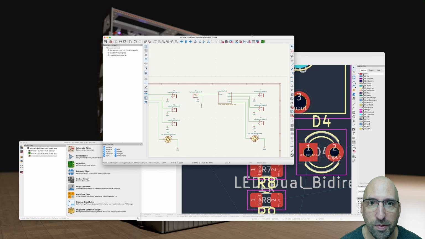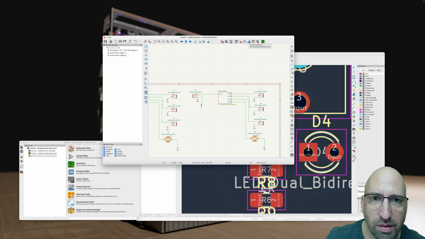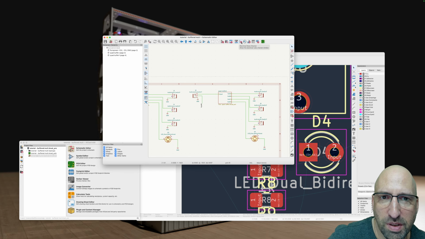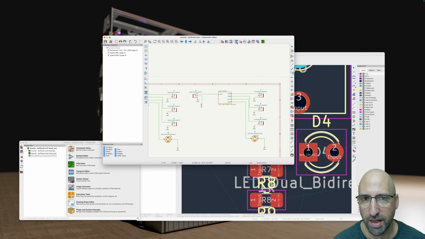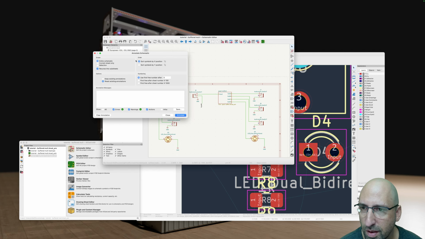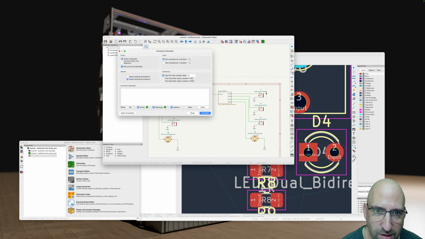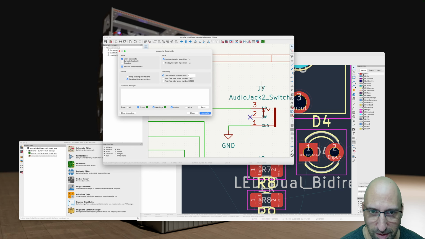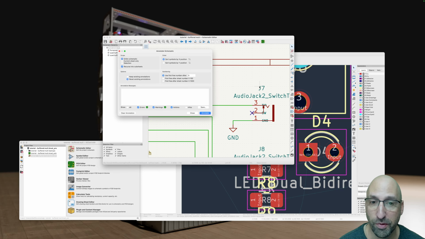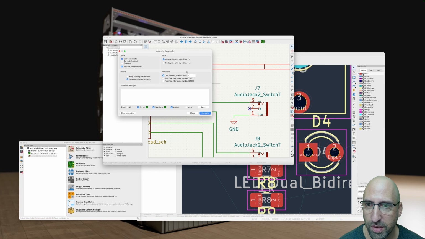I'm just going to save this, and I'm going to click on this symbol up here. Is that what I want? Annotate. Now I want to annotate the schematic, the entire schematic, in other words, all sheets recursively into subsheets. Reset the existing annotations. And the annotations, by the way, are these references. They need to be unique identifiers for each of the components that we use. So I'm going to do that.